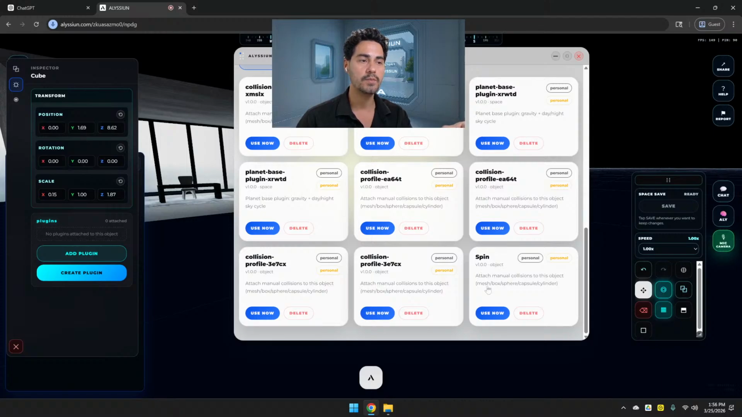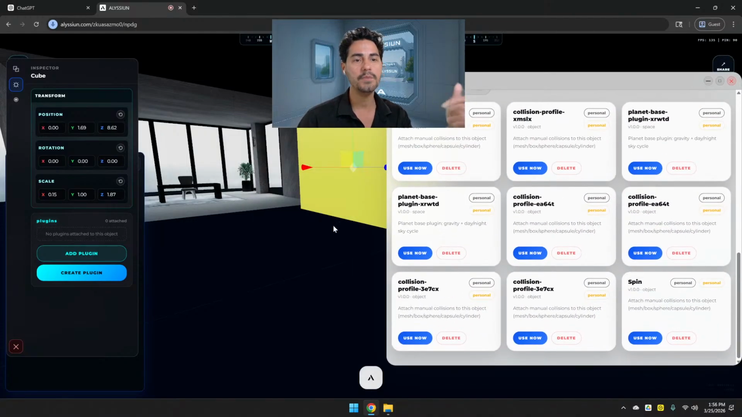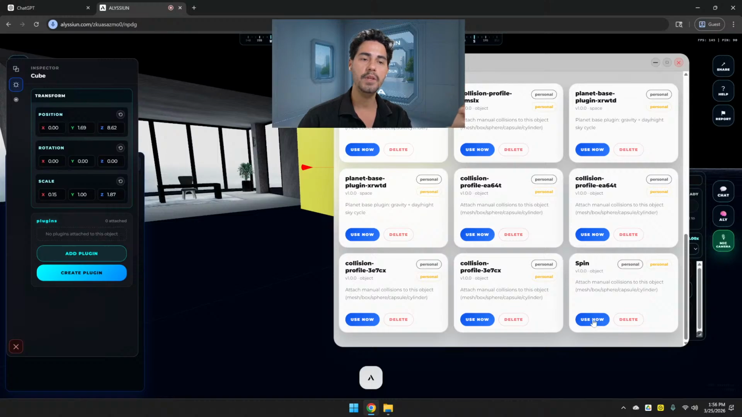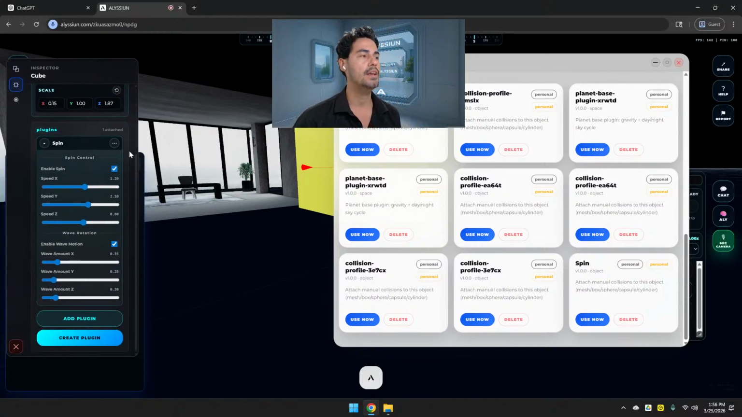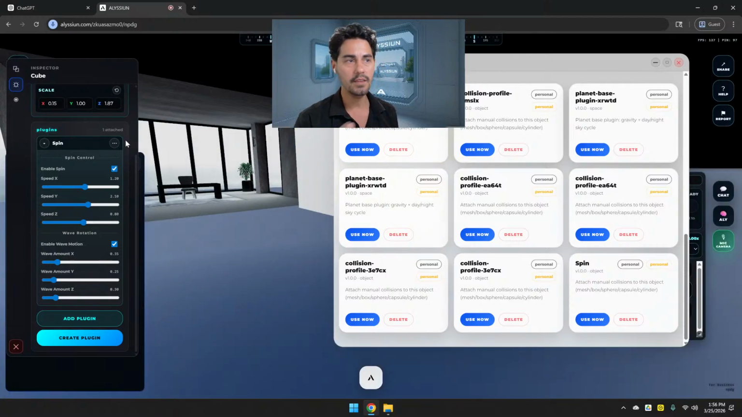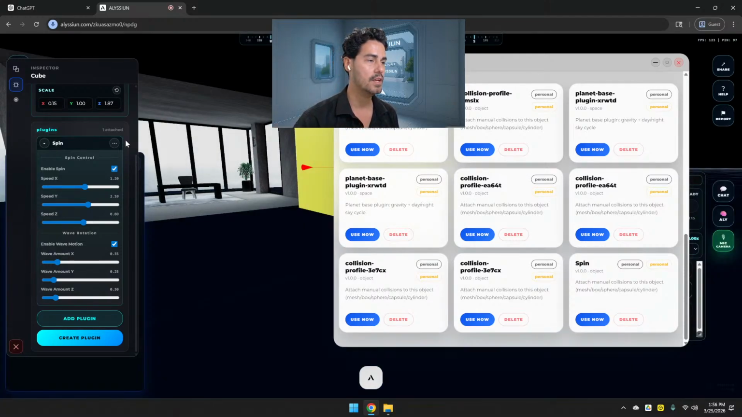Let's say I want this object to have movement, like spinning. If I click here and use it, you're going to see in the inspector it automatically adds the plugin. This is why it's going to be so powerful, because it gives you the freedom to build anything you can imagine here. You can just create a plugin easily with code, with ChatGPT, as in standard code. So basically anybody can make it. And today we're going to start testing how to create some plugins.